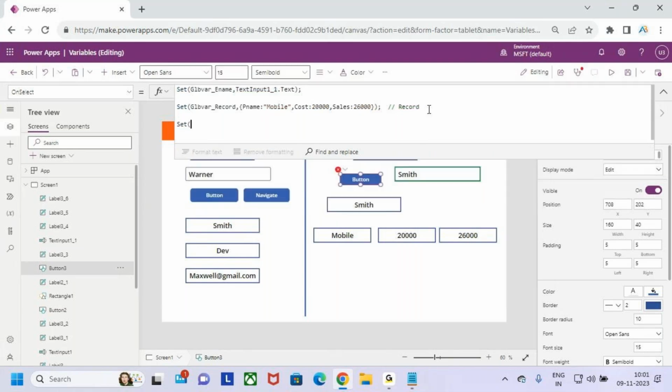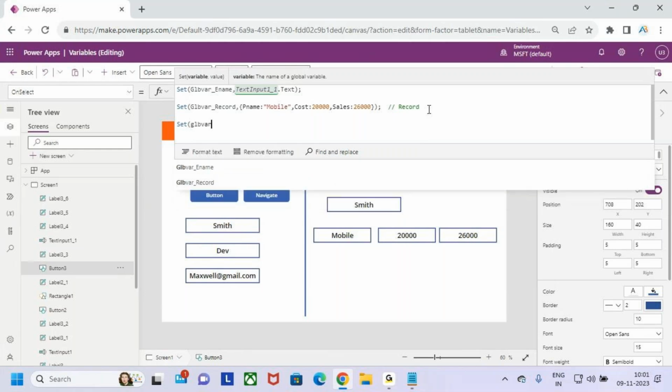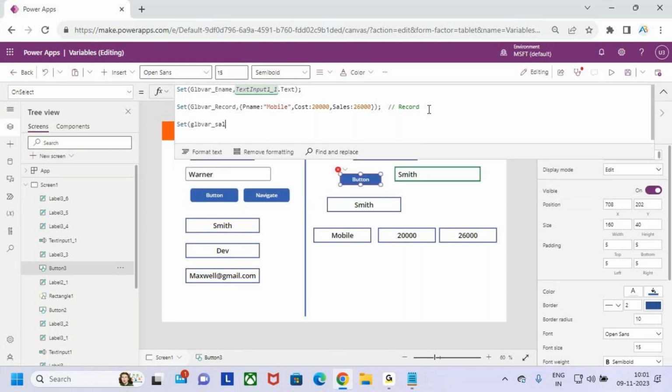Let us say set global var underscore, let me keep it as salary. I'm keeping it as salary guys. Now keep a comma. The salary value I'm going to assign is 20,000. Now by keeping a comma, are we able to declare one more variable? No. Job comma, let's say I'm assigning the value as HR. Now, is it possible to declare multiple variables?